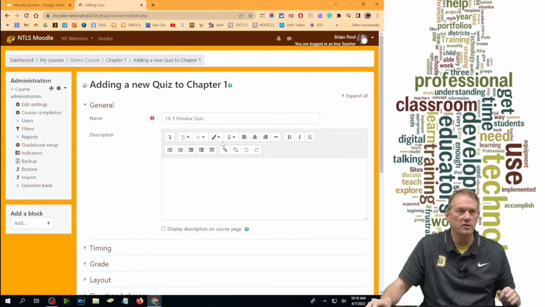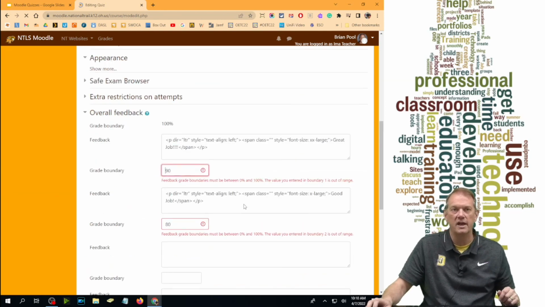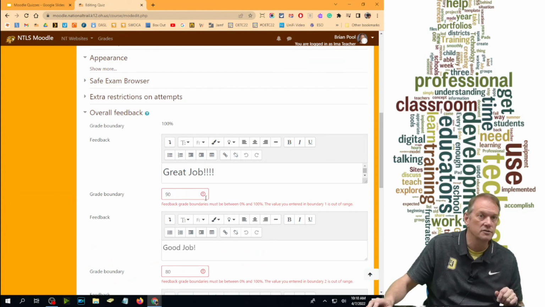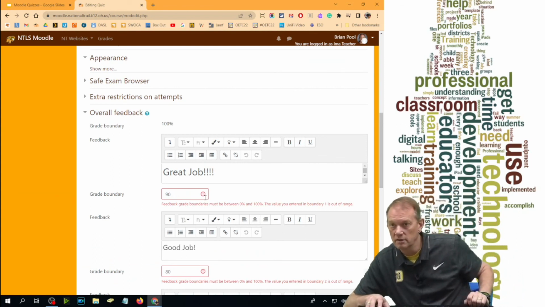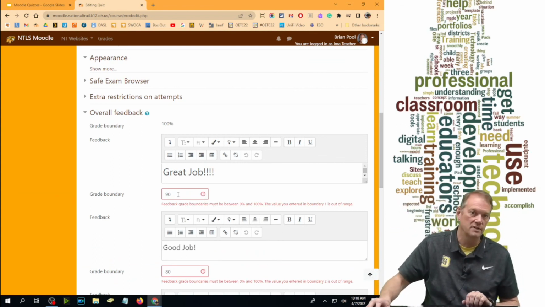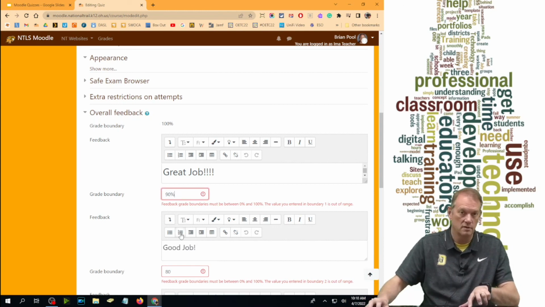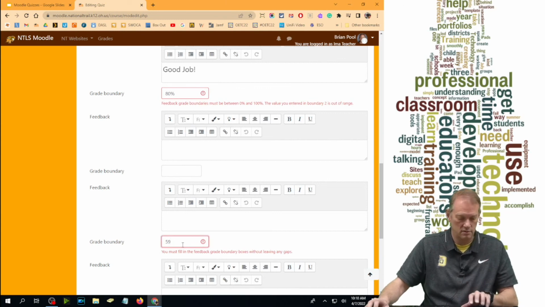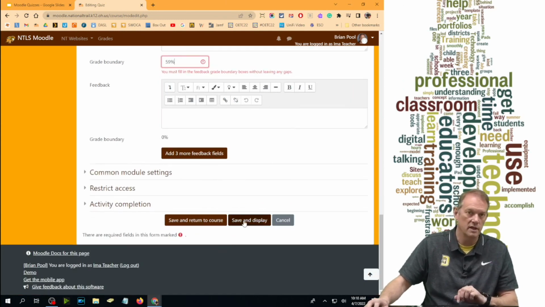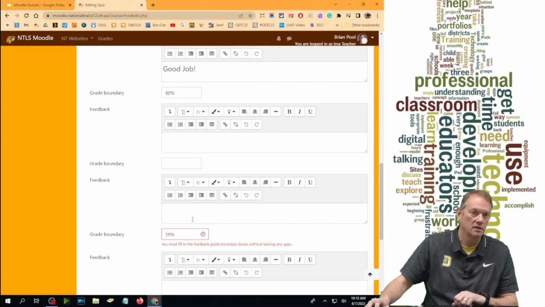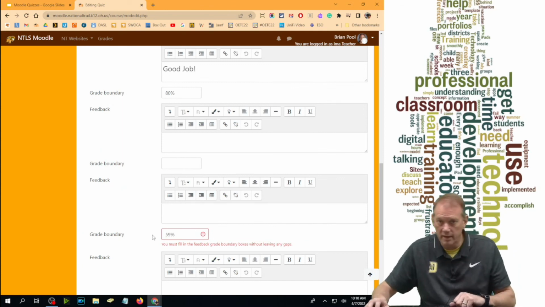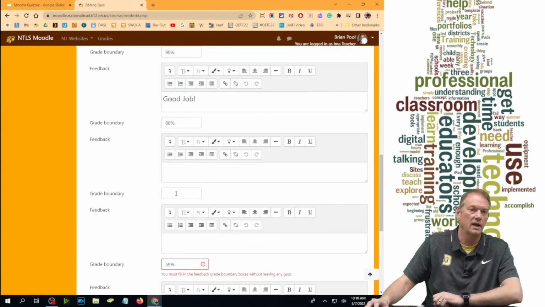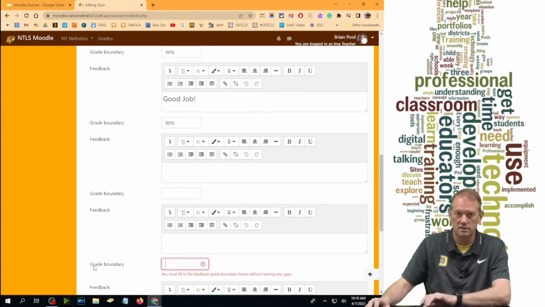So when I'm done with all those settings and I hit save and display, grade feedback boundary between 0 and 100, you entered, and then what? Oh, I have to say percent. Really? And 59%. I'm going to hit save and display again, see if I go in there, and it says you put in a feedback boundary without giving any gaps. Oh, I added this, and you know what? I'm just going to delete this.